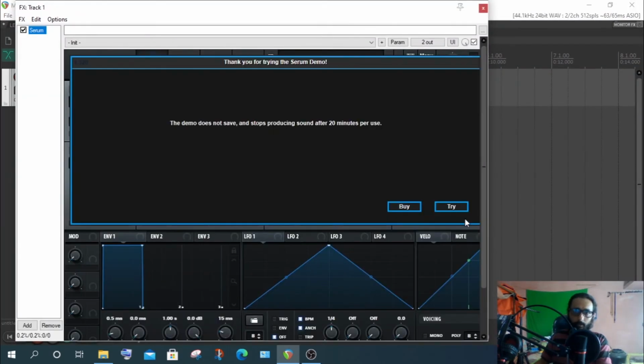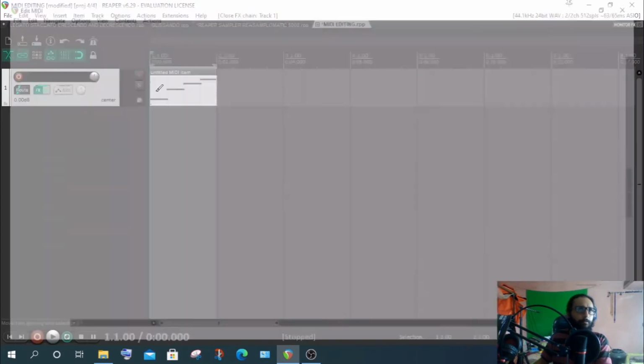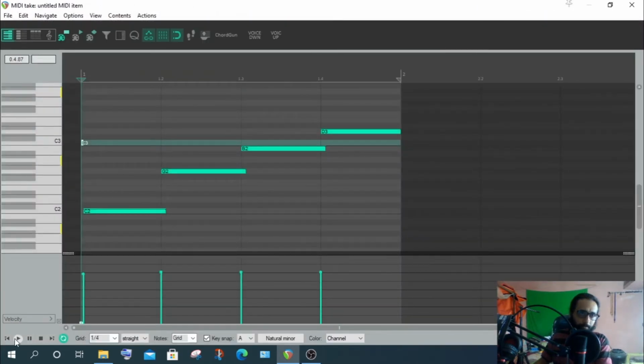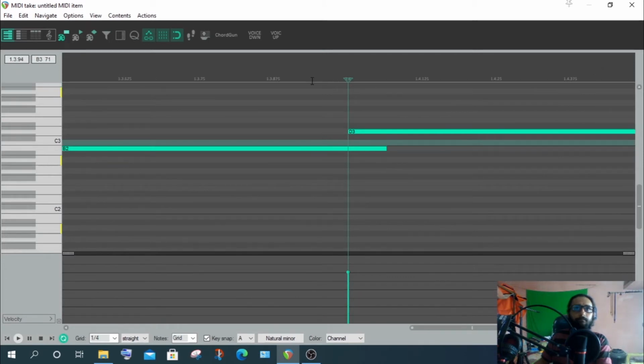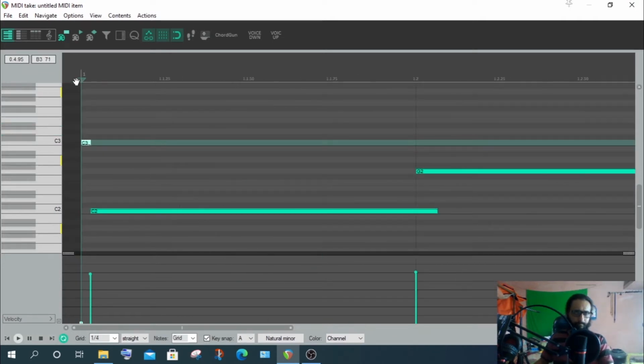Yeah, and for portamento, you have your portamento turned on. Now you don't need to do anything, it will work itself. So yes, this was a little technique to help you glide one note into another in Reaper.